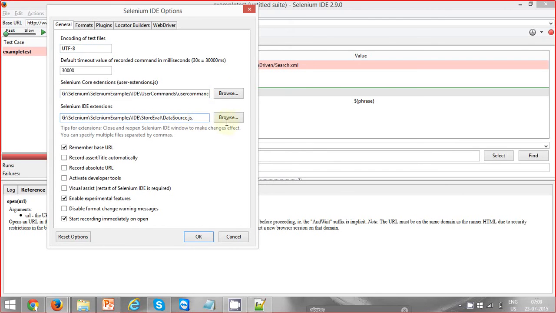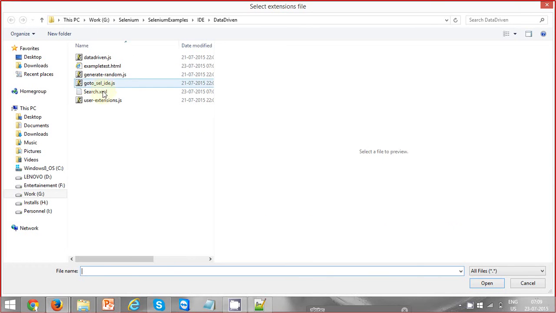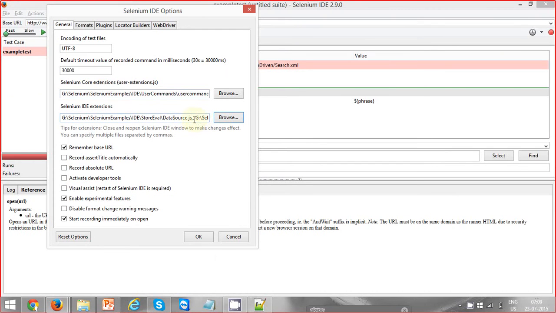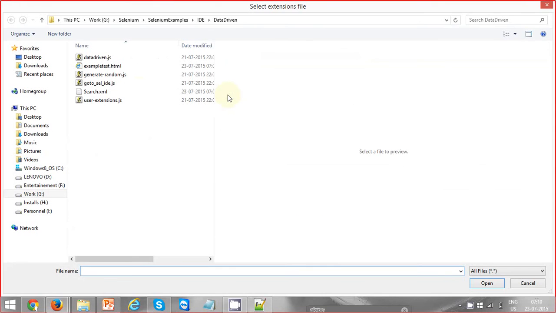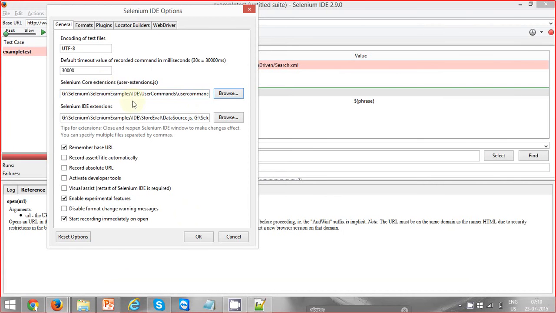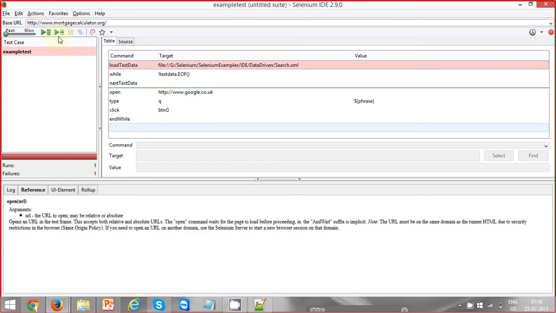When we are dealing with external data, it is recommended to give search.xml here in the IDE extension, and you don't need to make anything comma separated. IDE will take care of it when you are loading the files, data driven.js and go to selenium.js. I think these files are enough. Maybe if these files are looking for other files, that is where we have to make sure we close it. Whenever you are modifying the IDE extension as well as the core extension, it is recommended to restart it.